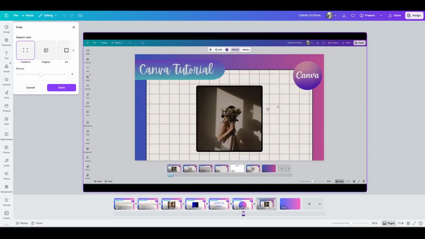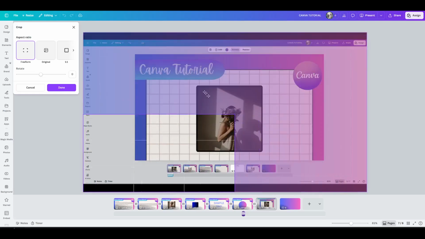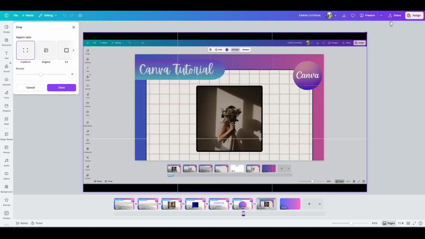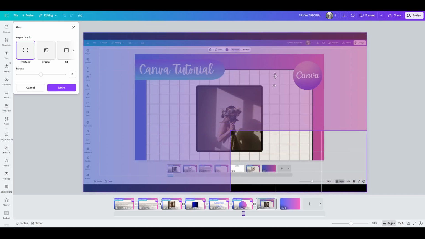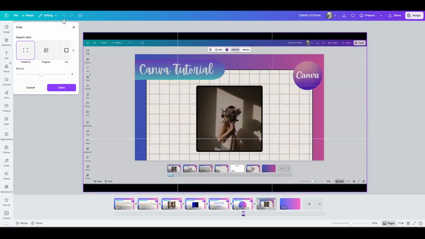If you prefer complete control, choose the freeform option. With freeform, you're not locked to a preset shape. Grab any corner or side handle and drag to customize the crop exactly how you want it.